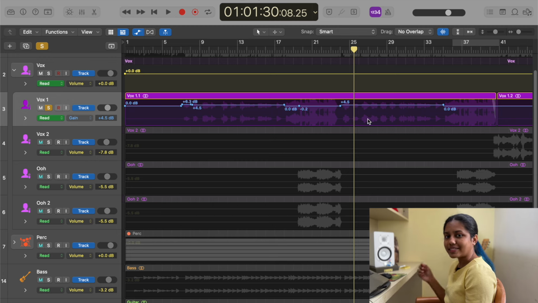If you want to learn exactly how to automate tracks and plugins and do automations like this, I have done a whole video about automation and how to properly automate different plugins using the read function, touch function, all those things. So you can click the video that you see on the screen.